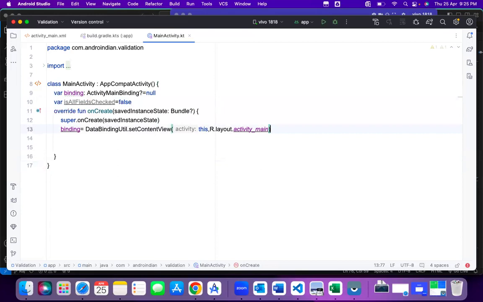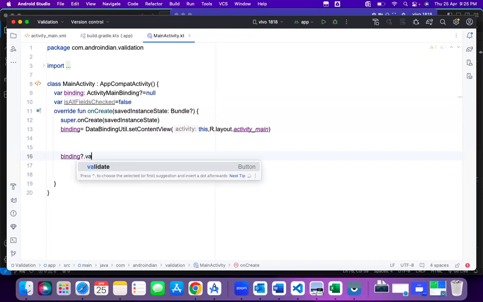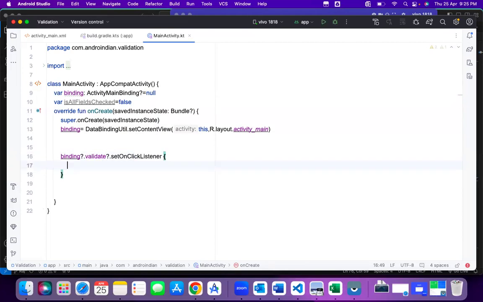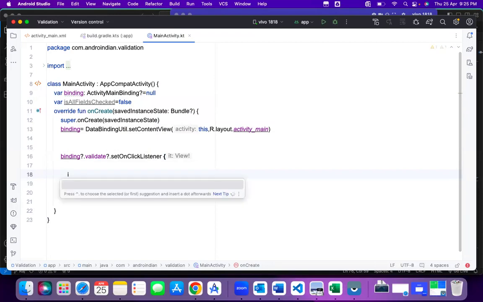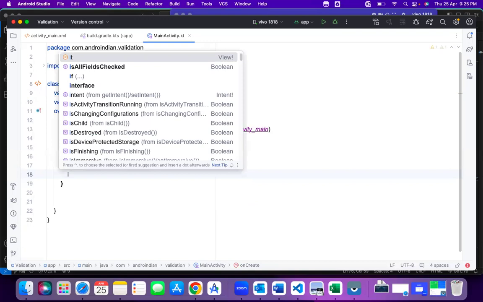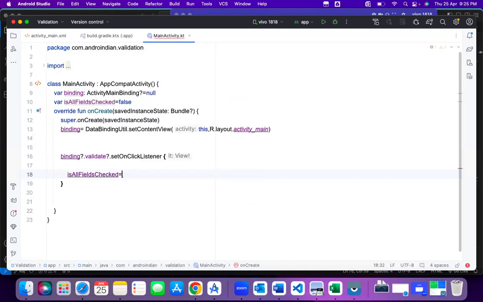Right. So then here I'm writing the listener. So that is binding dot, whatever the submit button, right, that we have written as validate dot setOnClickListener. So I'm applying a click listener for this particular button. I'm not doing any new activity. Now from here I'll do something a little bit. So whatever method we defined, I'm declaring here: isAllFieldsChecked equal to. So I want to compare this with checkAllFields.